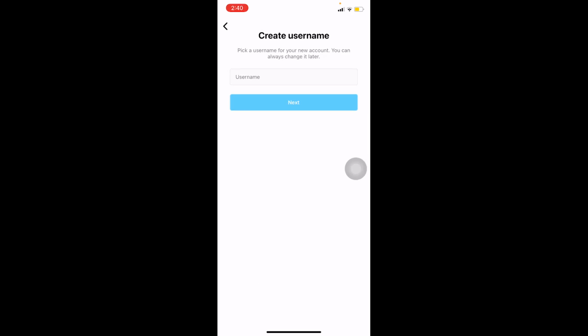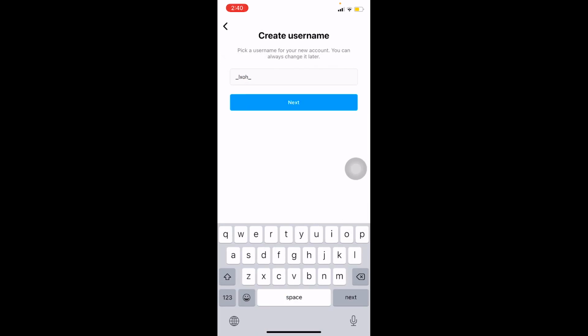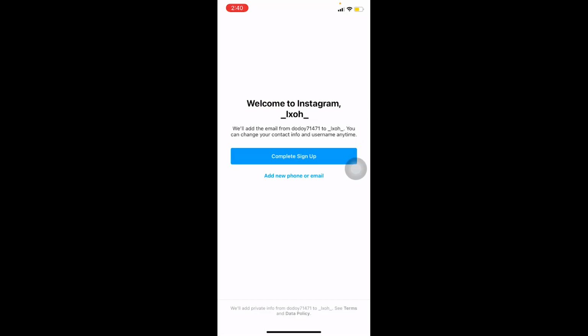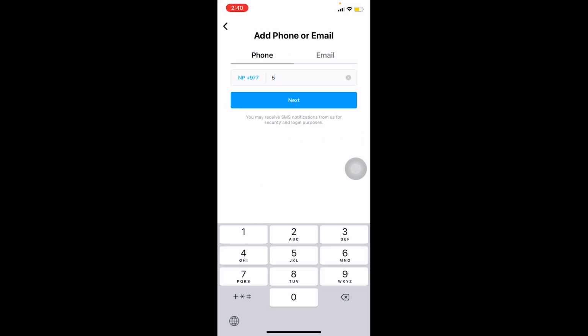For that purpose, what you need to do is create yourself a username, create yourself a password, and where it says add new phone or email, click on it. Now over here you can use your phone number, click on next and verify your phone number, and then that phone number is going to be used on your Instagram. Whenever you lose your password or you want to back your Instagram up, you can enter your phone number. A verification code is going to be sent by SMS to that phone number, and you can verify your account.